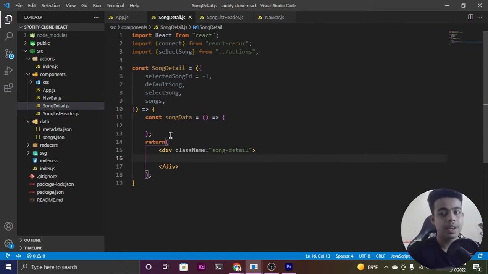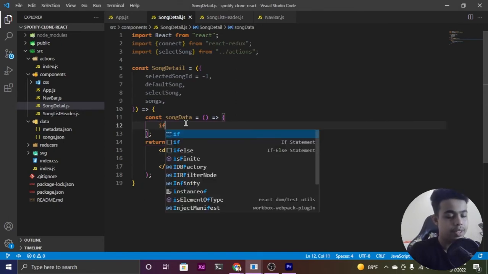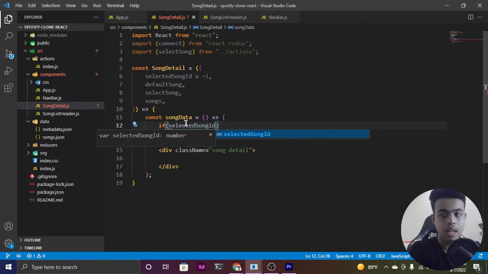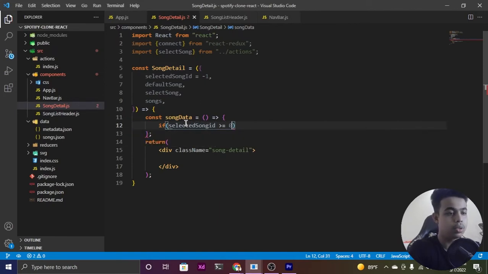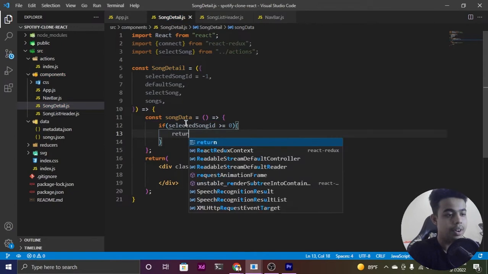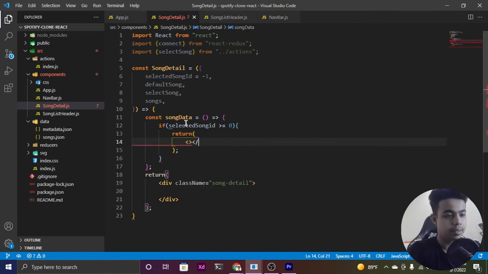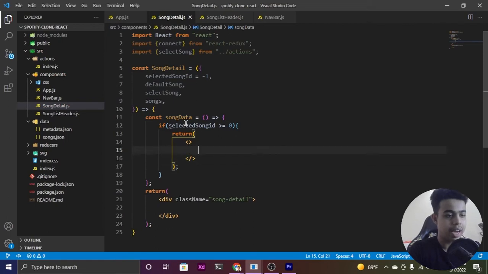And now inside this I need to define my song data component, right? So here is our main component that we're going to be working with, that is song data. Here I will be using the if else statement. I will say if my selected song ID is greater than or equal to 0, I will return the lists. Over here I will be using the short form for the React fragment, so don't be confused at all.